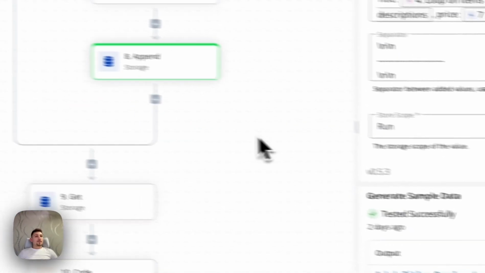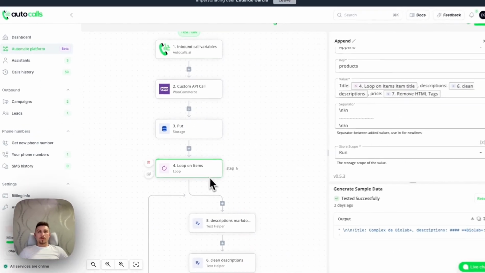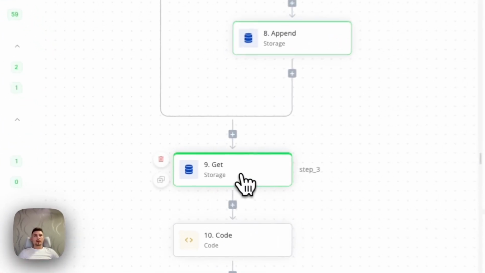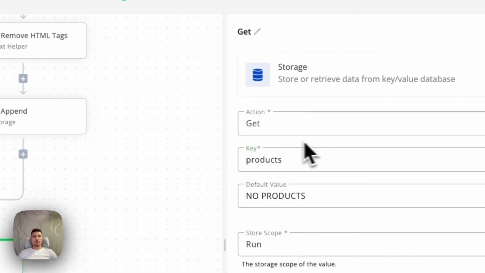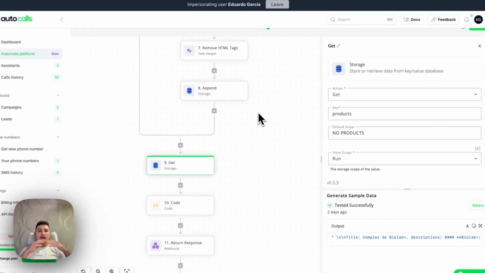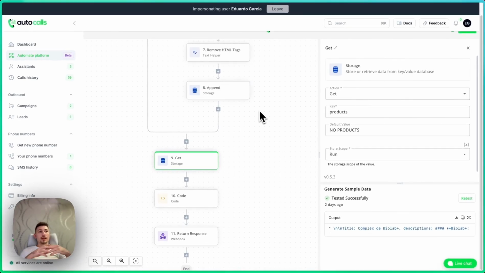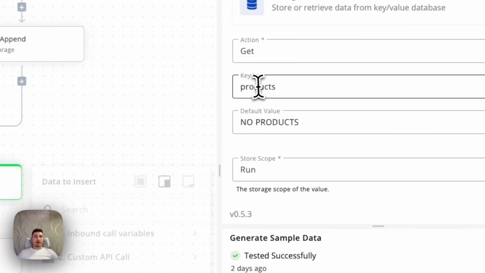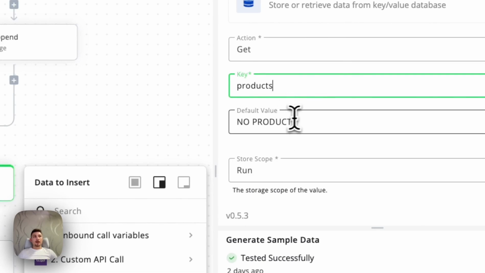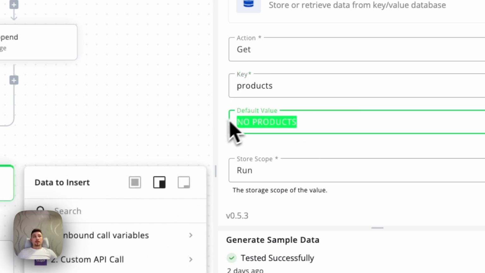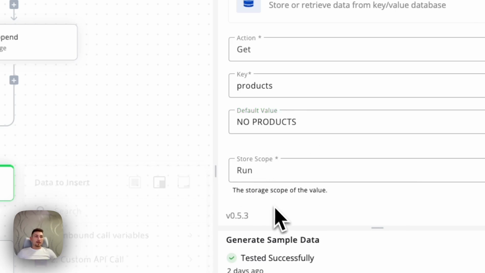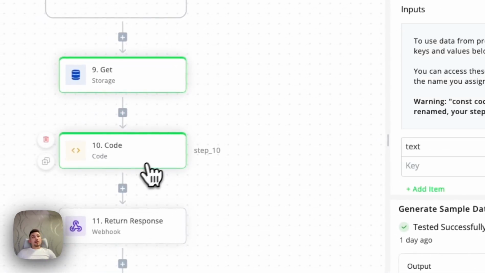And when we exit this loop of products, we will get the key of products from this storage. So we are done with adding every product in our variable, and then we will get the variable from there, the products. If for some reason we do not have any product and the key is null, we will set it as no product, so the AI will know that we have no products in our shop.